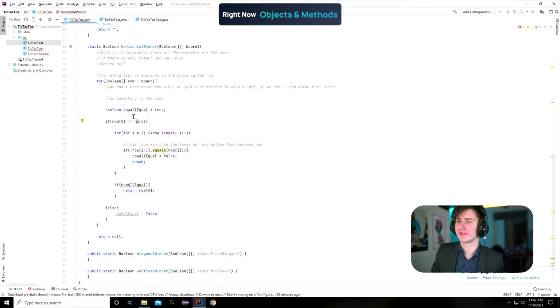But we check if all are null. We don't need to check if all of them are null, because even if one of the horizontals is a null, nobody can win, right? Nobody can win in that horizontal if even one of them is null, because the whole row has to be full of the same thing. So if there's a null in the first one, then it's over.